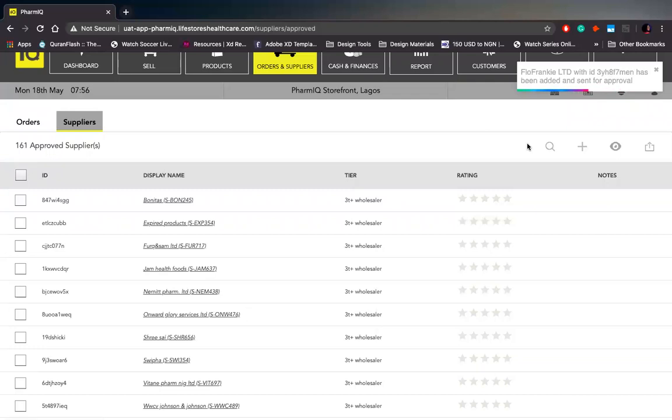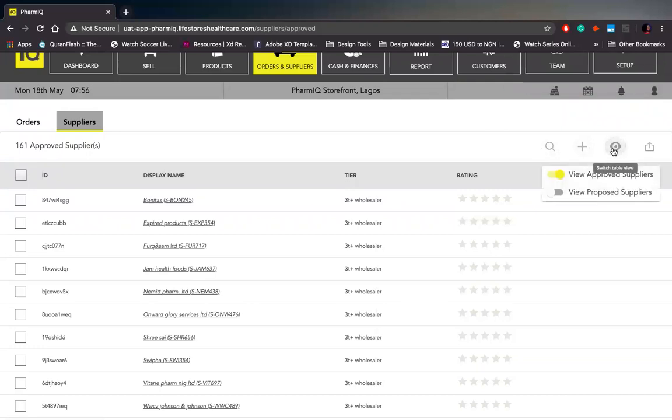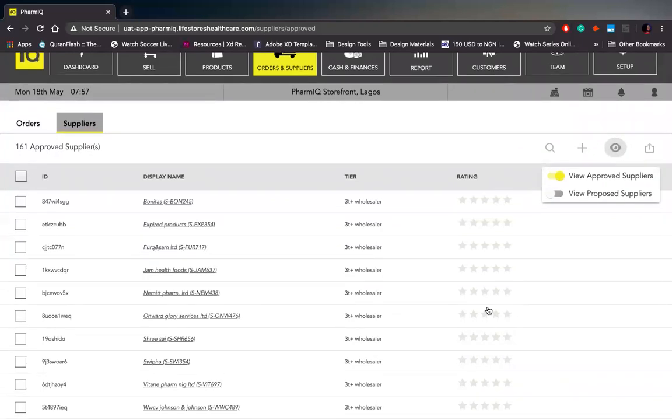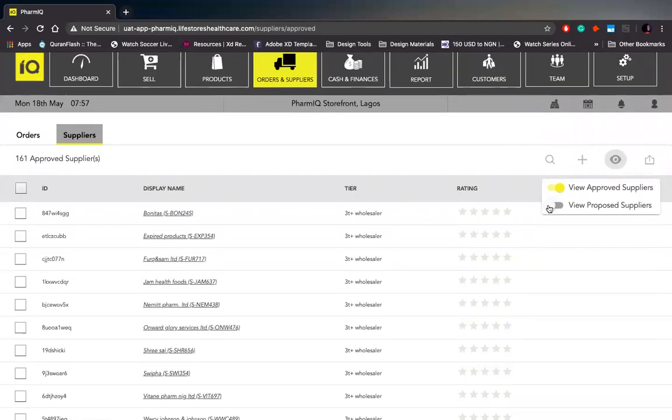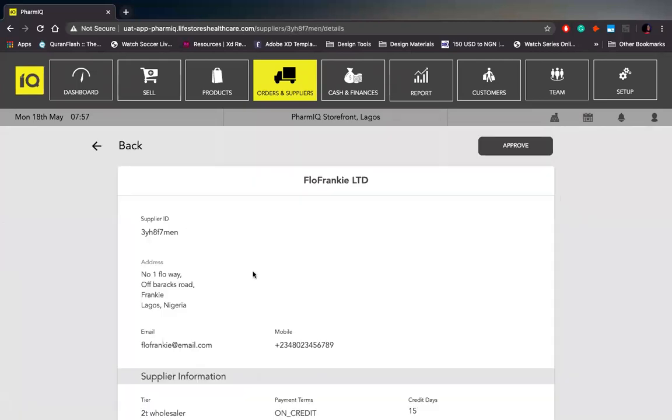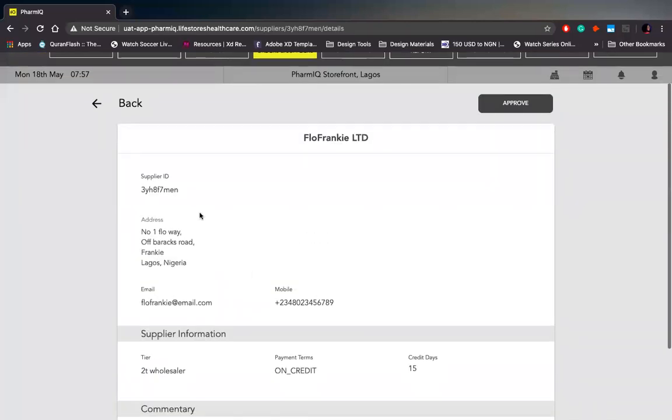So to approve Flo Frankie, the admin would come on here, which is a toggle that allows you view between approved suppliers and suppliers that you have proposed. So on here, we're looking at approved suppliers, which are suppliers that already exist in the business. Now we toggle that to view proposed ones, and we have only one proposed supplier, which is Flo Frankie that we have just added. Great.